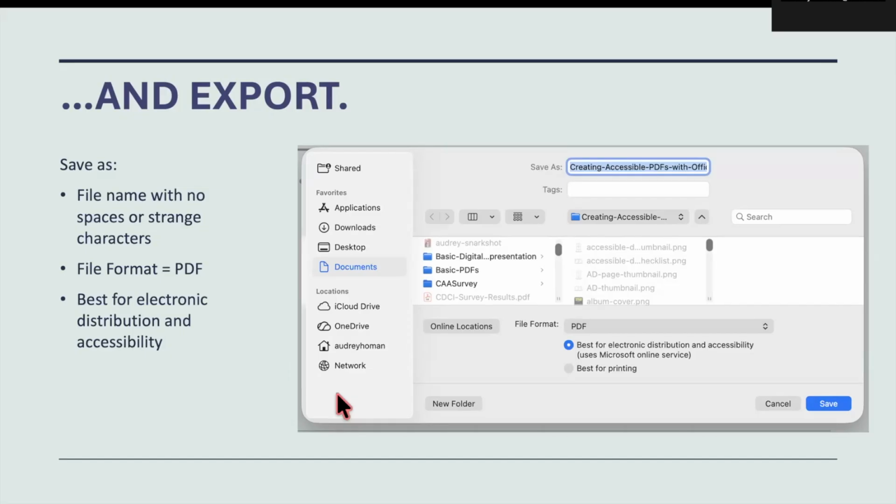But at the beginning of this workshop, I offered you a downloadable printable PDF of the accessibility checklist. And that one I saved as best for printing because I assume people are going to print them out and cut them up and then get out the really good gel pens with the glitter in and just go to town on those checklists.